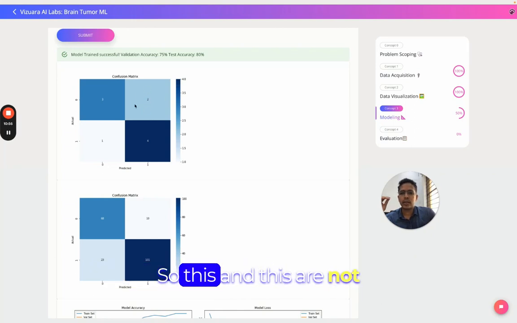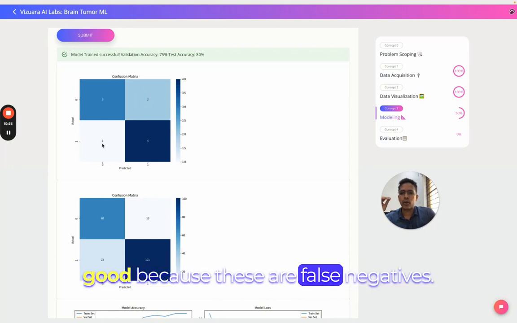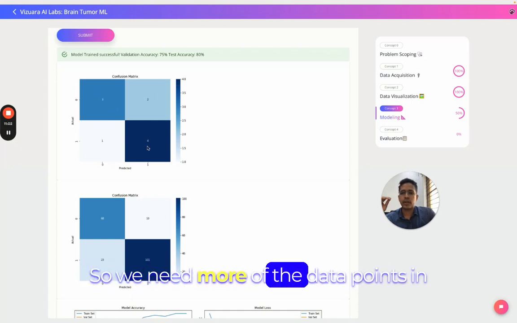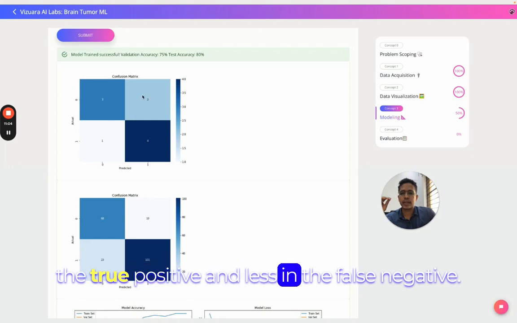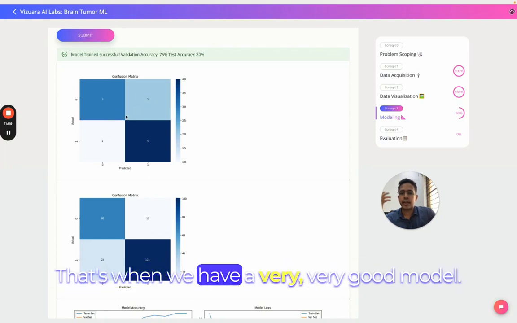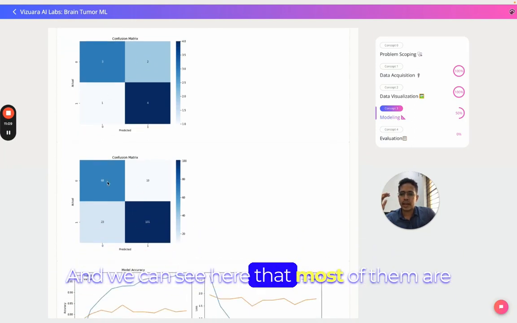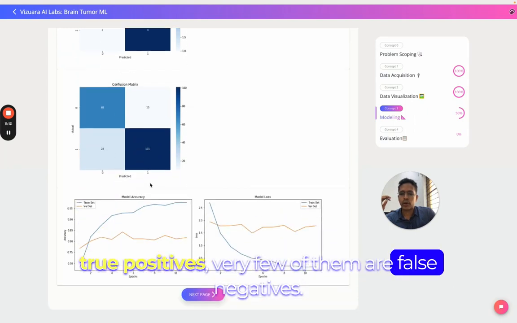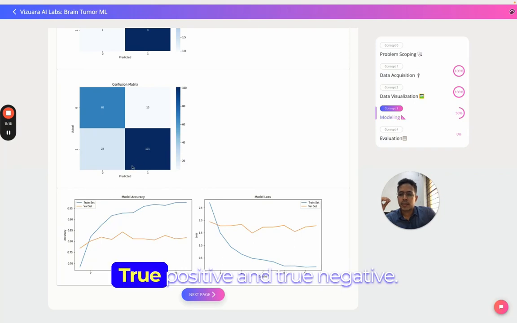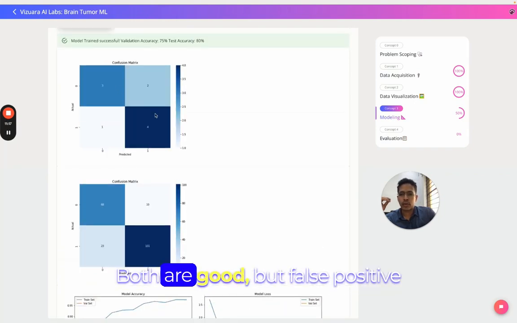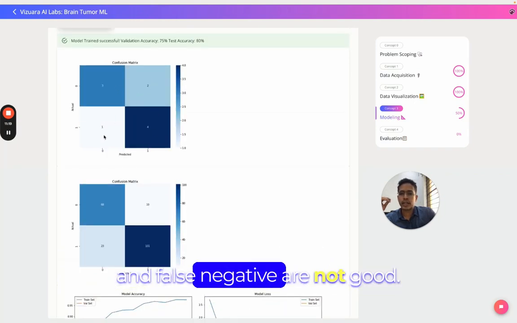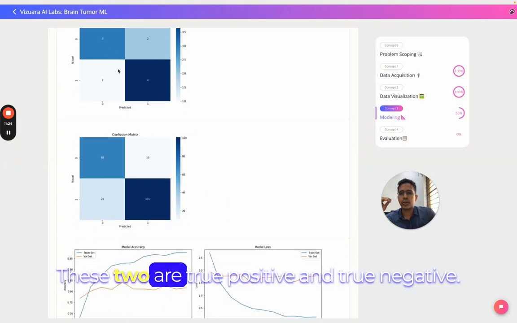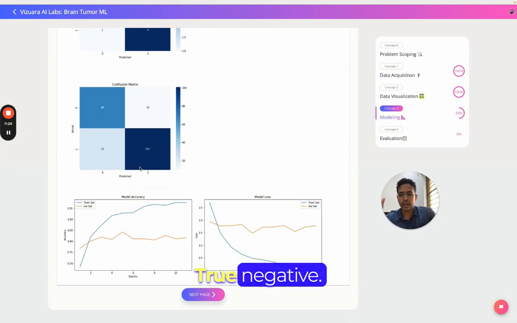So this and this are not good because these are false negatives. These two are true positives. We need more of the data points in the true positive and fewer in the false negative. That's when we have a very good model. And we can see here that most of them are true positives, very few of them are false negatives. True positive and true negative are both good, but false positive and false negative are not good. So these two are false positive and false negative. These two are true positive and true negative.